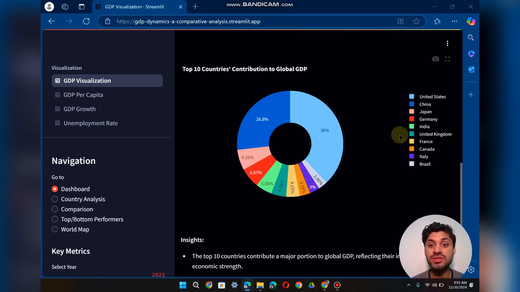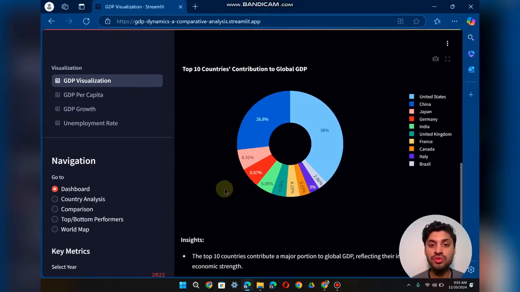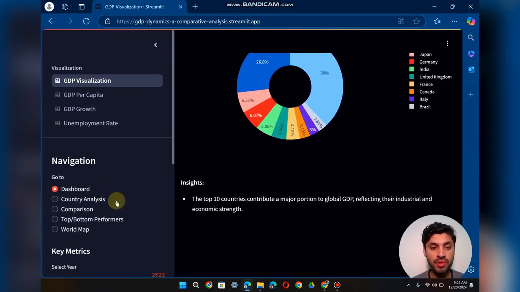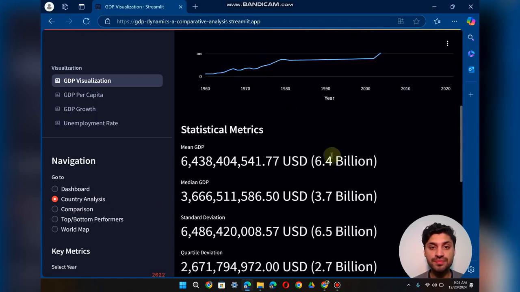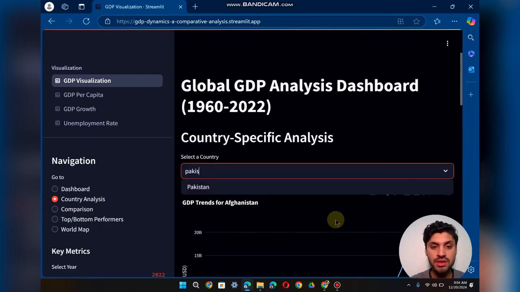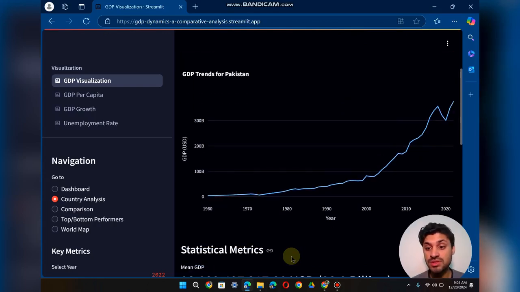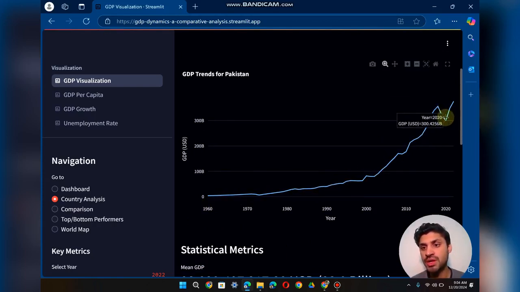Here's the top 10 contributors to global GDP. These are the countries, and now we'll be moving forward to the country analysis, which is country specific analysis, in which I want to select Pakistan and see its trajectory in the past 6 decades, from 1960 to 2022. It shows that it has an upward trend overall, but a significant downward trend in 2020 at the time of the global pandemic crisis, that was COVID-19.